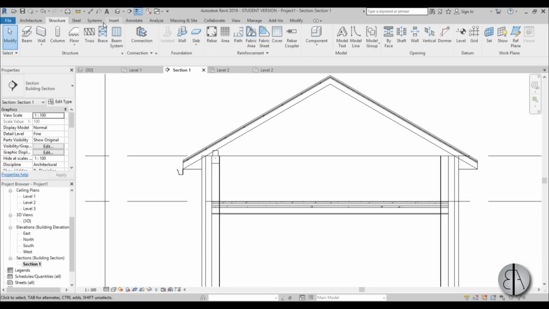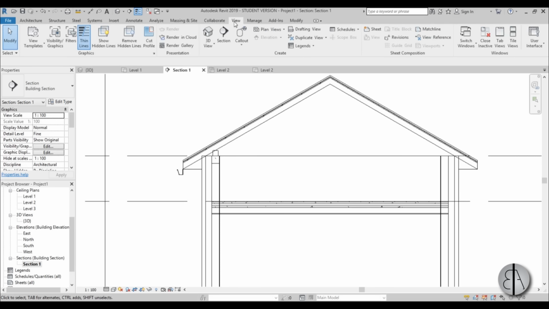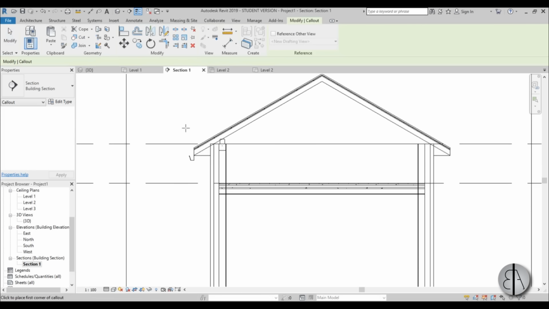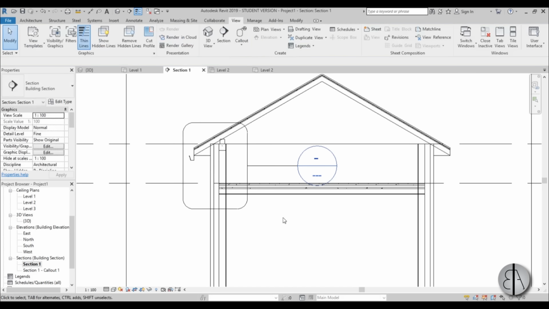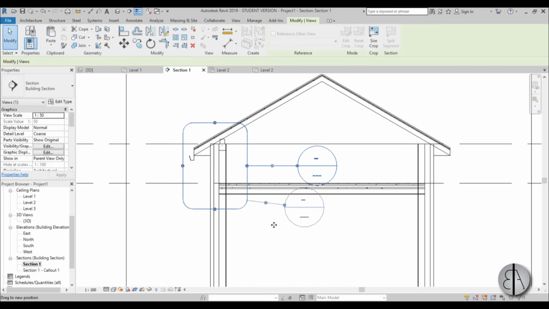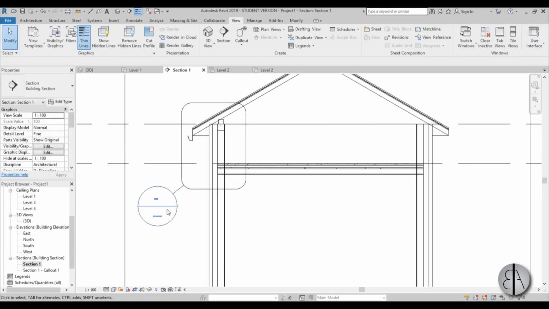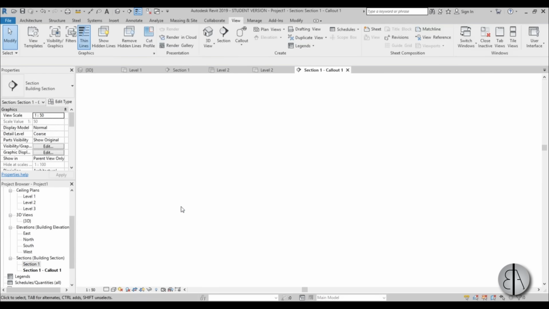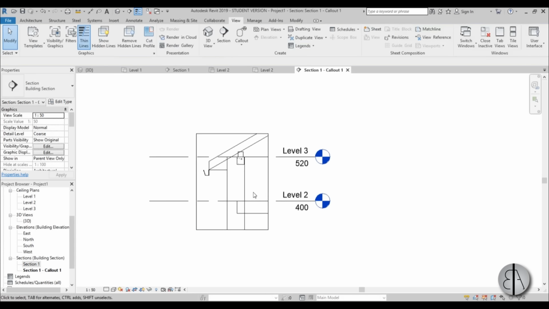So I'm just going to go here to view, and you need to find callout. So you select callout, and then I'm just going to select something like this. So this is the detail I'm looking for, and now we can select this and move it around. I can perhaps place it over here, and to open this callout out, you just double click this here, so it works exactly like levels.